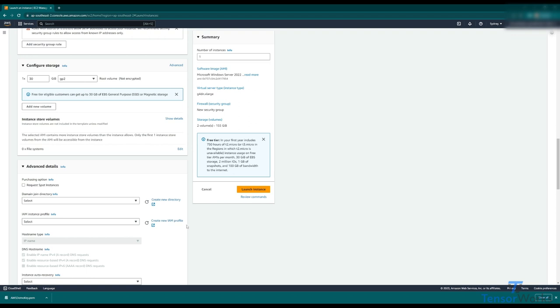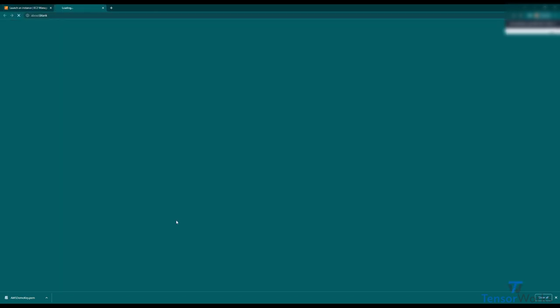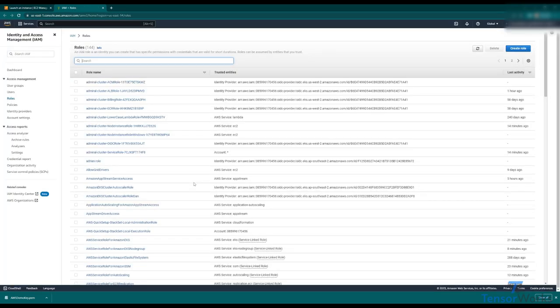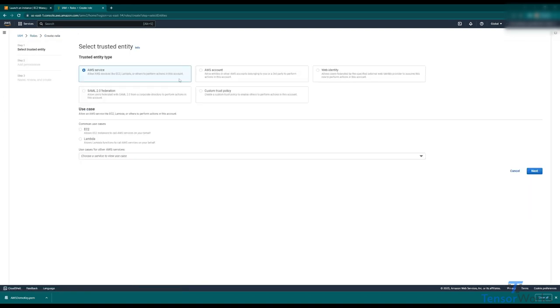So, hit the Create New IAM Profile button, and it'll open a new window. Wait for this to load. And here we are. Up the top right here, let's hit Create Role. Now that we're here, we can leave this AWS service selected. Select EC2 under Common Use Cases, and click Next.